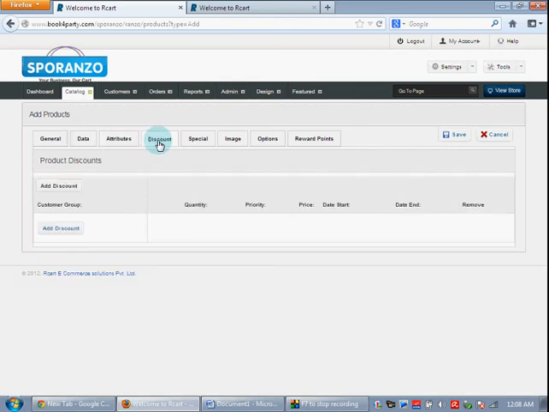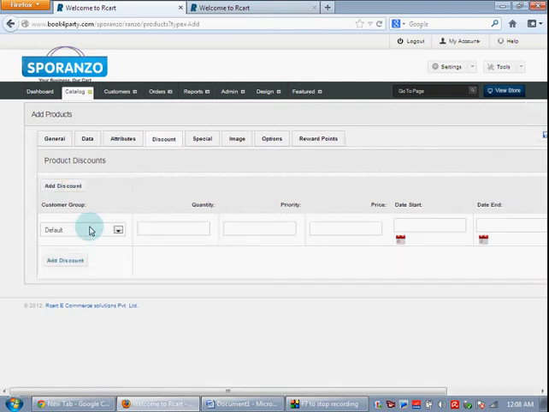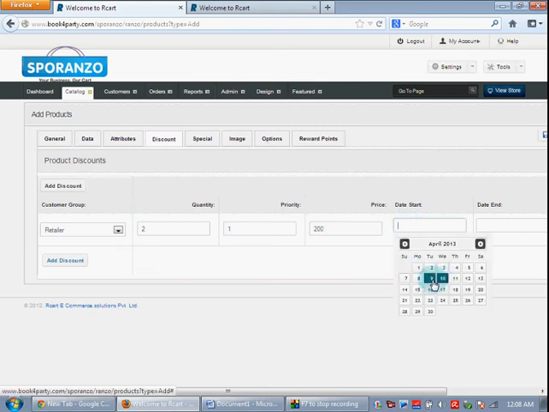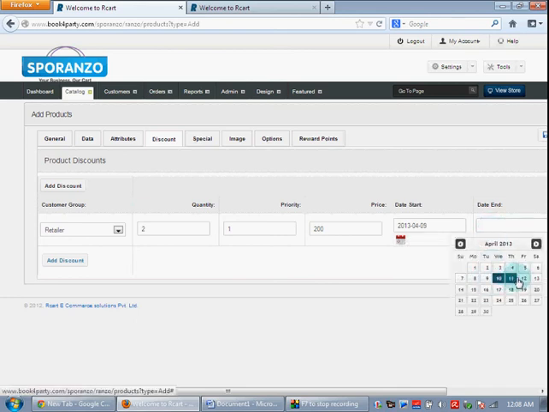And if this particular product has got any discount, we try and add into the discount. Here we can select the customer group. Let me select it as a retailer, and the quantity is, if the person has purchased 2 products, then the price will be 200 less per day. So the start date of my offer would be right from yesterday, and the end date of my offer would be for at least a week, so I go and click on 16th.